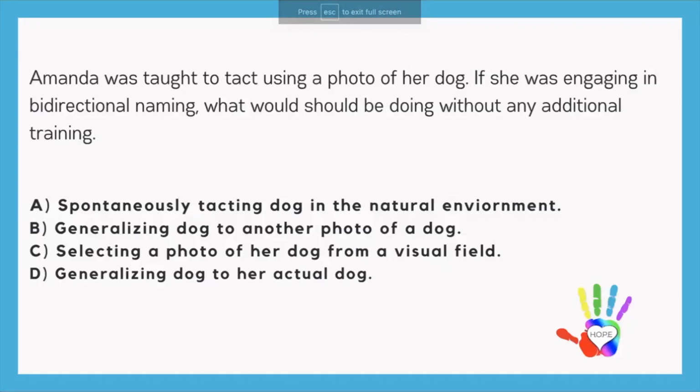Okay, our question reads, Amanda was taught to tact using a photo of her dog. If she was engaging in bidirectional naming, what should she be doing without any additional training? A, spontaneously tacting dog in the natural environment. B, generalizing dog to another photo of a dog. C, selecting a photo of her dog from a visual field. D, generalizing dog to her actual dog.